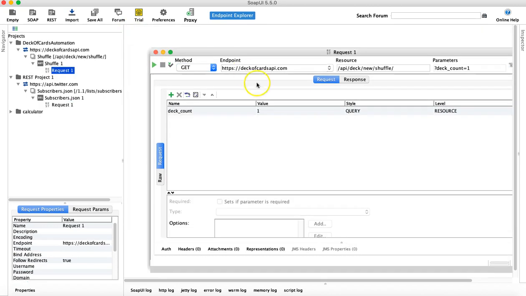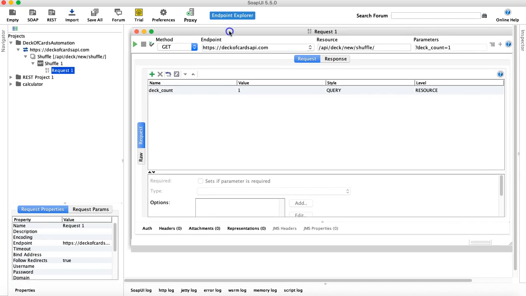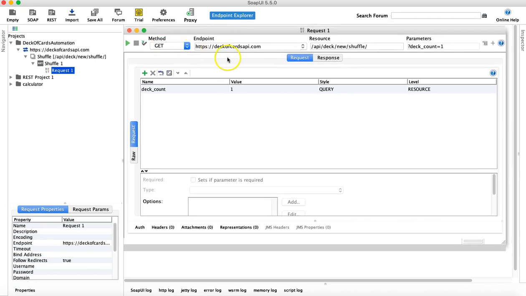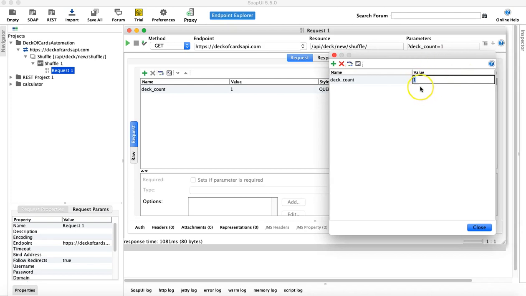Let me close this old Twitter API. Okay, so now you can see here the GET method is selected by default and the endpoint is deckofcardsapi.com. The resource is api/deck/new/shuffle, and the deck count is in the parameter. So we have seen the deck count, and you can update it. For example, if you want to use the deck count as 1 or 2 or whatever number you are looking for, you can choose the values here.